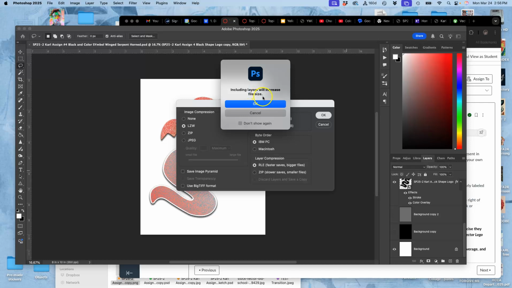Including layers will increase the file size. Do you want that? I am going to say OK for that, but that reminds you that TIFF is used for archiving, and archiving is what you print from. And there's really no reason to save layers on an archive. Does that make sense? Because it's finished. If you want to work on it, you go to your Photoshop file, which has all the layers and takes up all the memory.